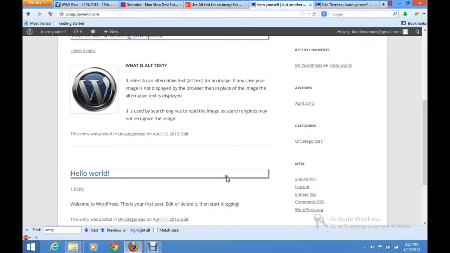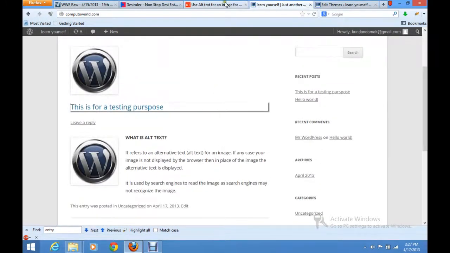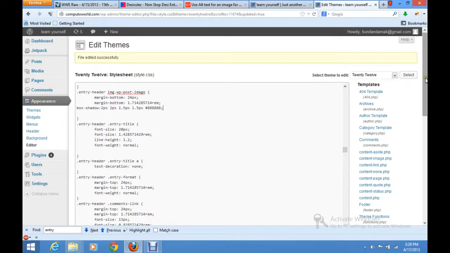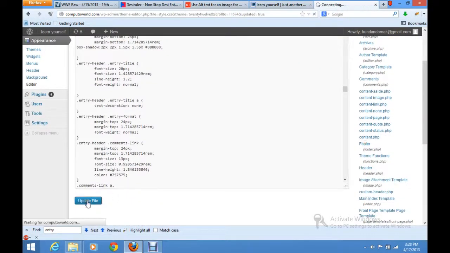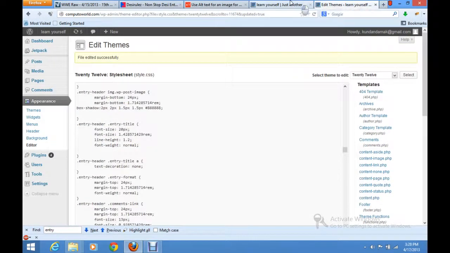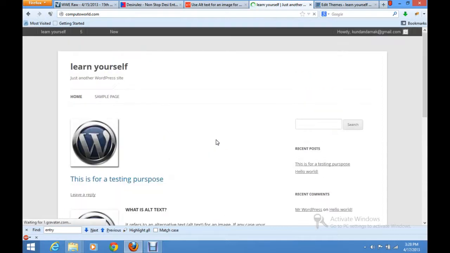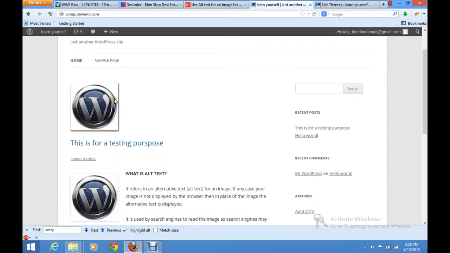Oh, I applied it to a different element. I applied it to the entry title. It's not for the entry title, it's for the image. Okay, I can update my file. I'll go here and again refresh by pressing Ctrl F5. Yeah, that's it. You can see the image now has this box shadow effect.